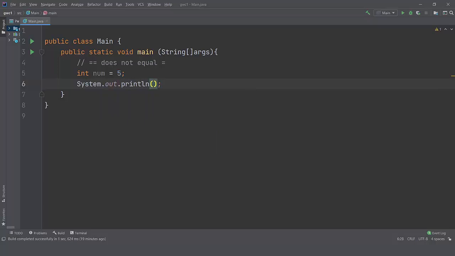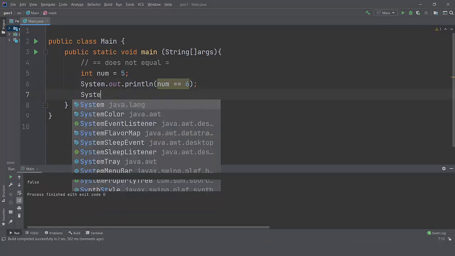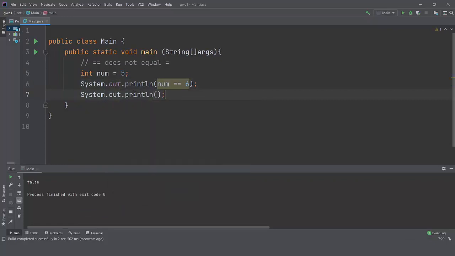Now we want to see if the computer recognizes if num is the same value as 6. And if it is, then it should print out true, and if it's not, then it should print out false. So let's test it. False. Now let's see what happens if we print out num. We should get 5 because we didn't change anything to this.